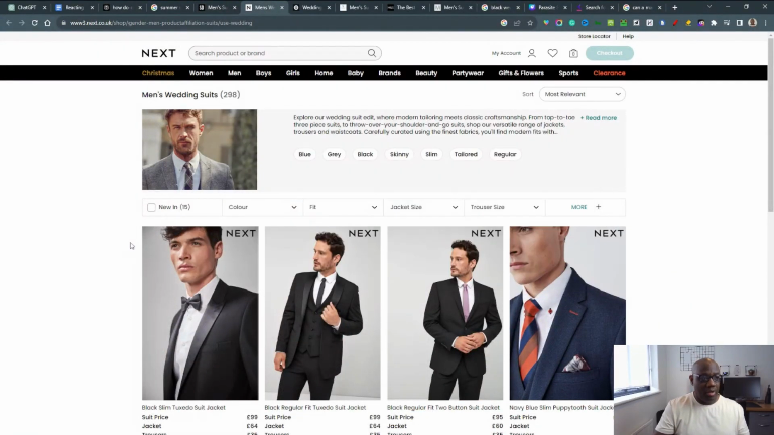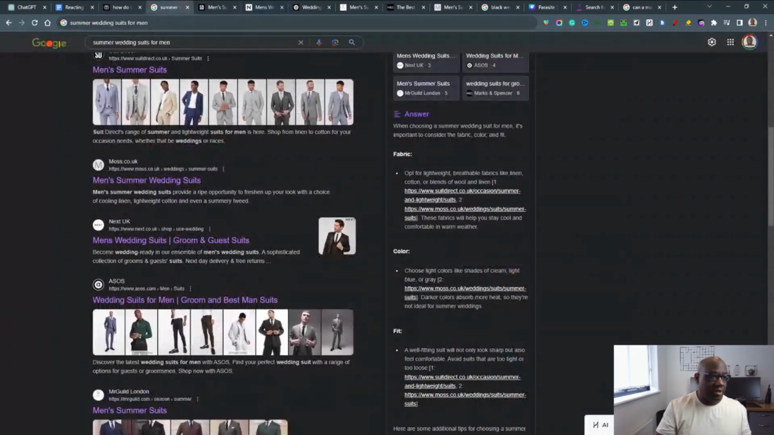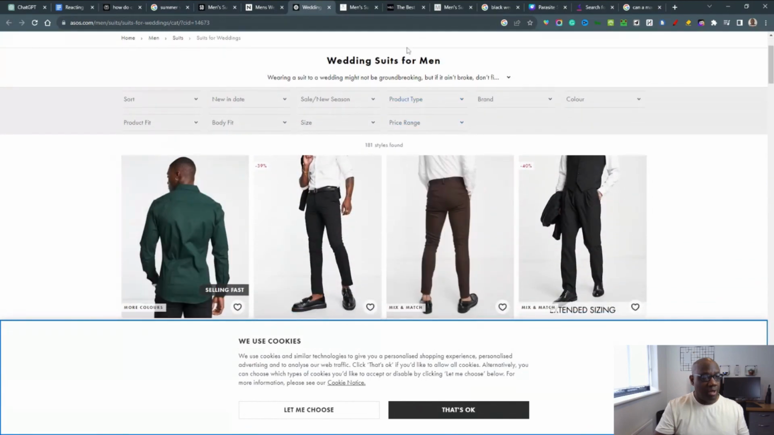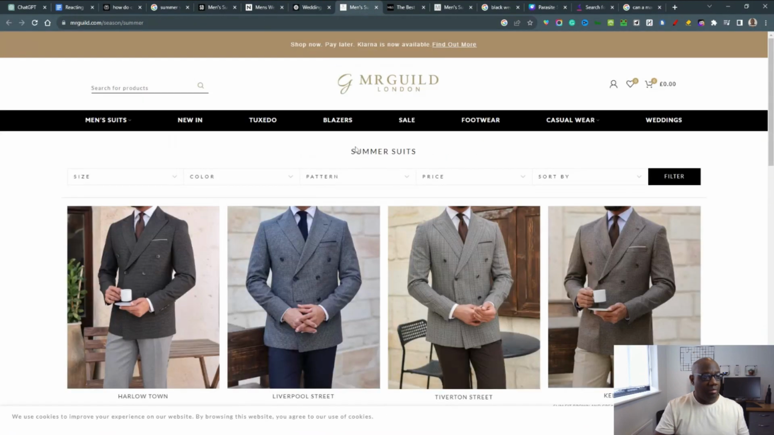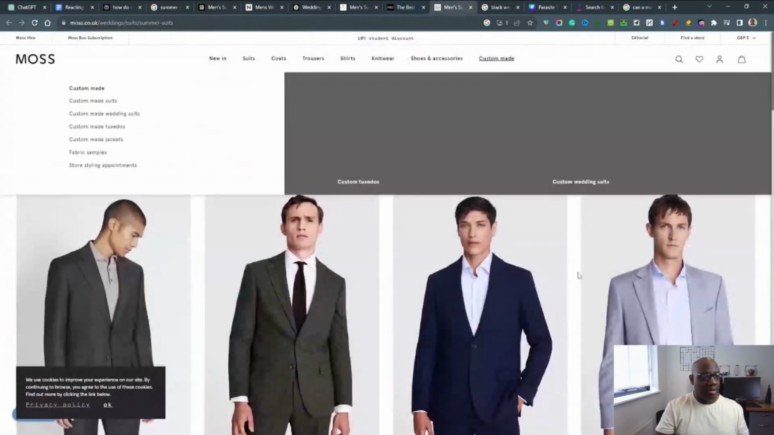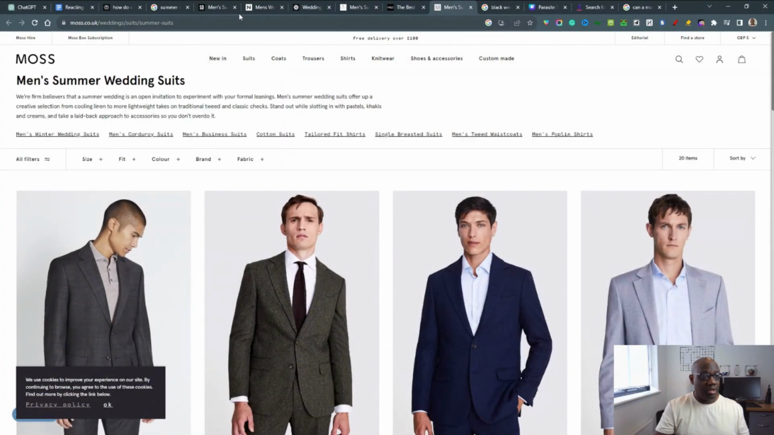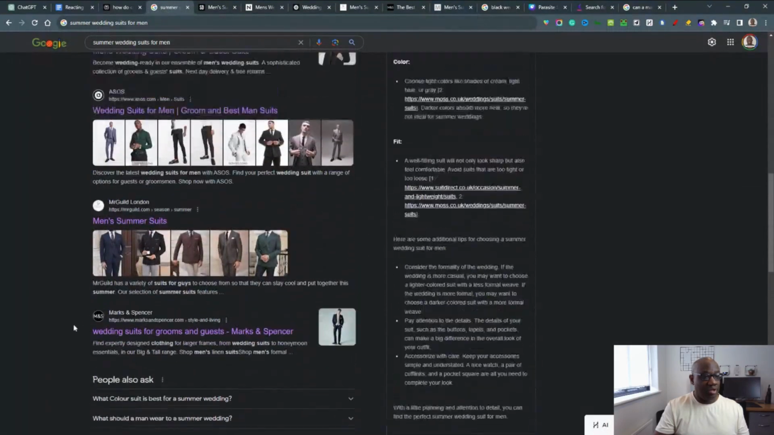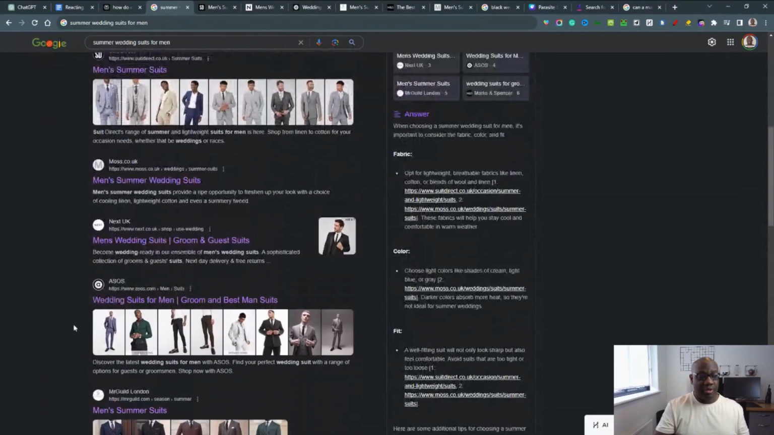And what that says to me is they know exactly what they want. They're not at the research stage now. They are looking for a summer suit, or sorry, a summer wedding suit for men. So that's the third website. Again, another e-commerce site. Fourth one, e-commerce site. M&S, Moss. You can see virtually every result on this front page is not an article about summer wedding suits for men. They're e-commerce websites.